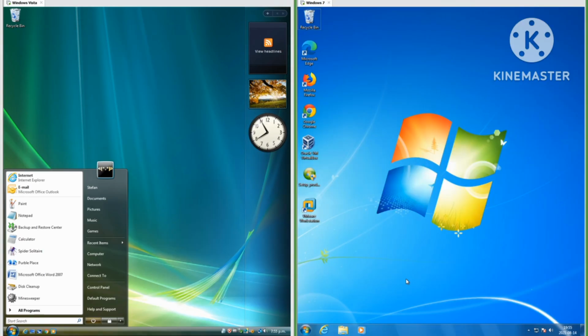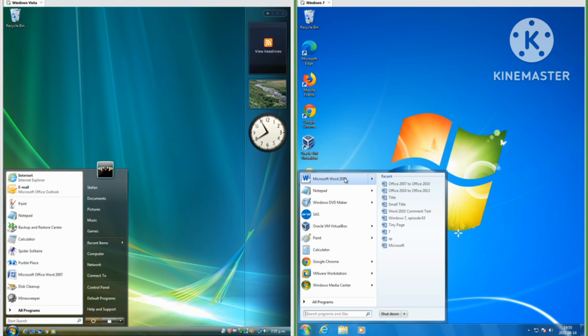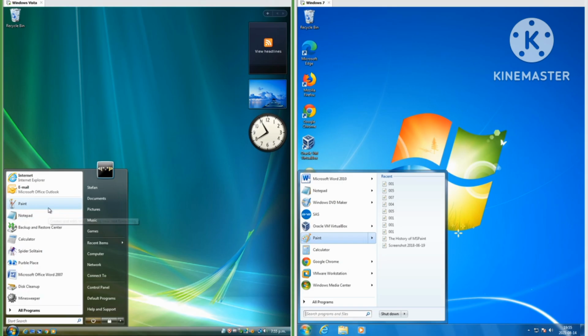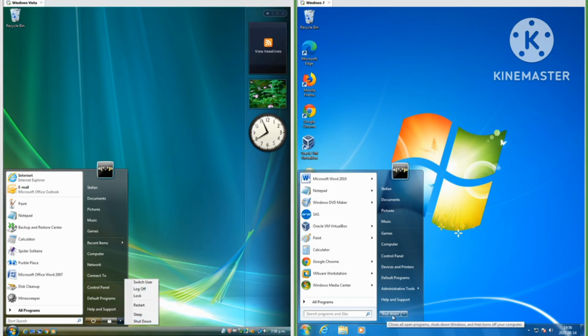Let's compare the Start menu. In Windows Vista it has pinned programs at the top. In Windows 7 it does not. In Windows 7 when you hold the mouse over recent programs it shows recent files opened with that program. In Windows Vista it does not. In Windows Vista at the bottom right of the Start menu it has Standby, Lock, and an arrow that brings up a menu with the rest of the shutdown and log off options. In Windows 7 it is Shutdown and an arrow that brings up a menu with the rest of the options.